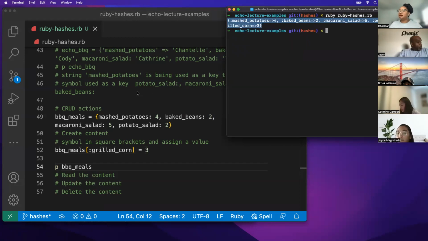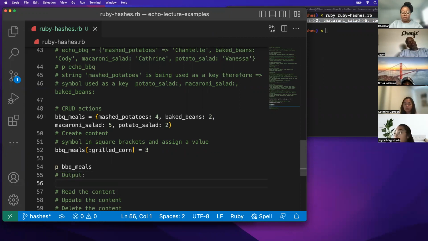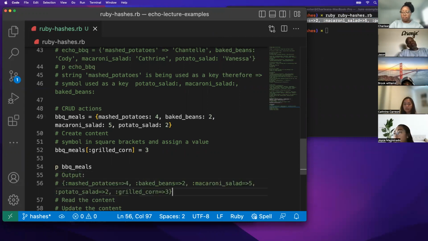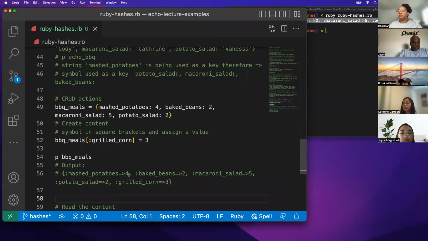So as you can see, it's not going to change the order. It just adds whatever new key value pair I'm adding to the end of that hash. So now we know there's at least going to be 3 pans of grilled corn at that table.